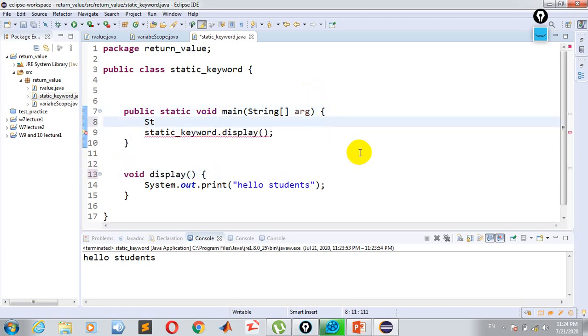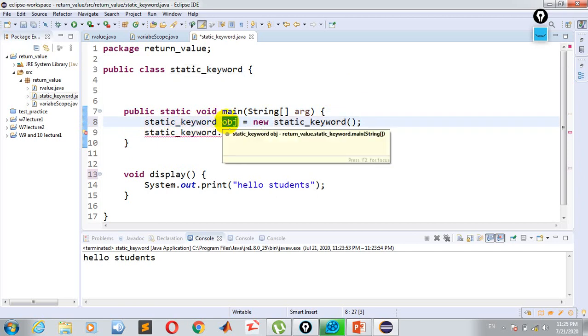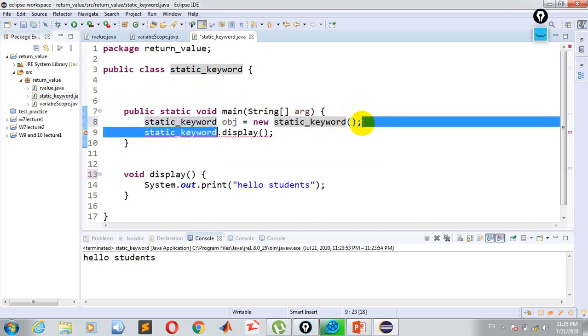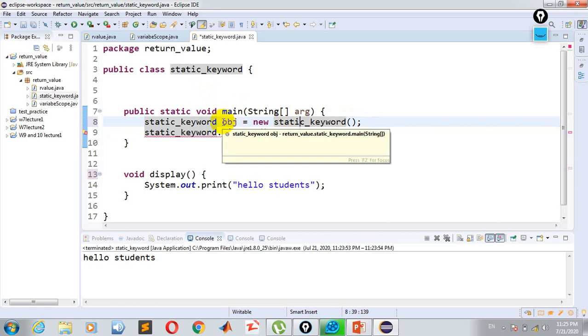Object is the instance of a class, yeah, we can say the variable of type class. We write the class name, here the class name is static underscore keyword. Here we create an object: obj is equal to new static underscore keyword. Instead of a data type, we write the class name, then obj. You can give any name to this, obj, object, x, y, z, any name. Is equal to new, the class name, parenthesis, then semicolon. So this is the declaration of an object, a class variable, yeah, we can say object.